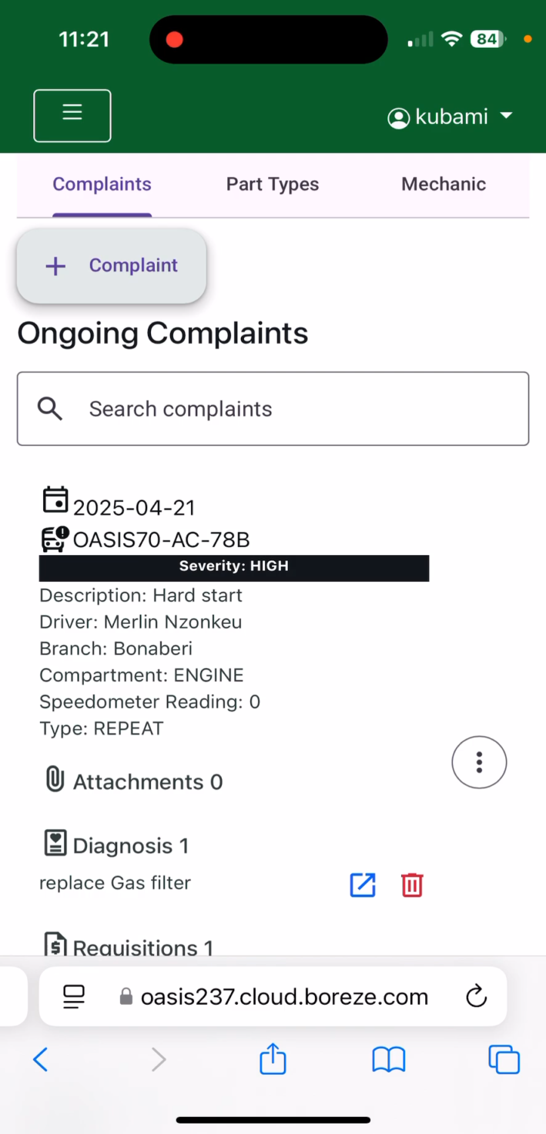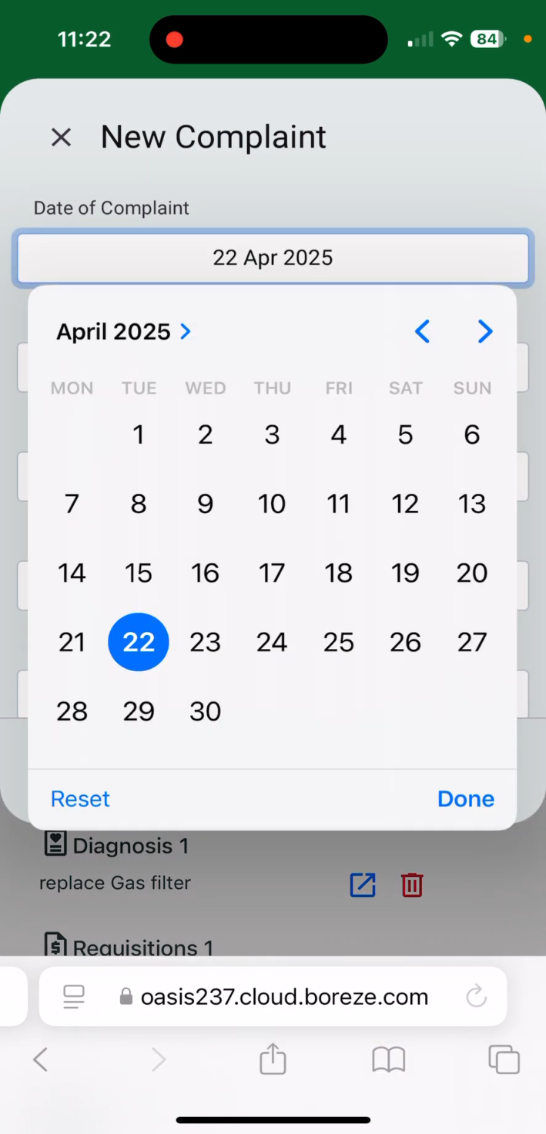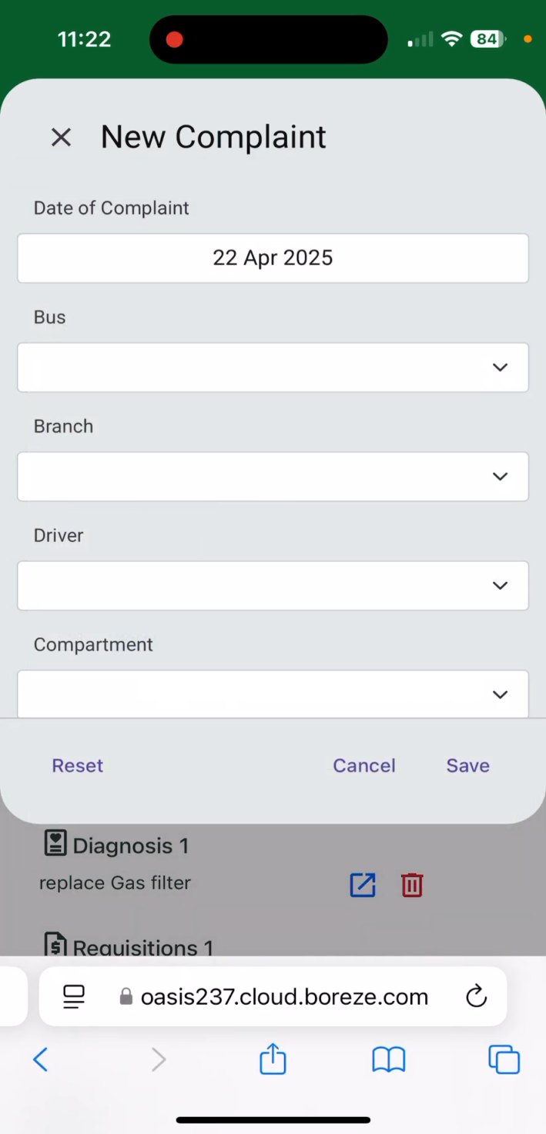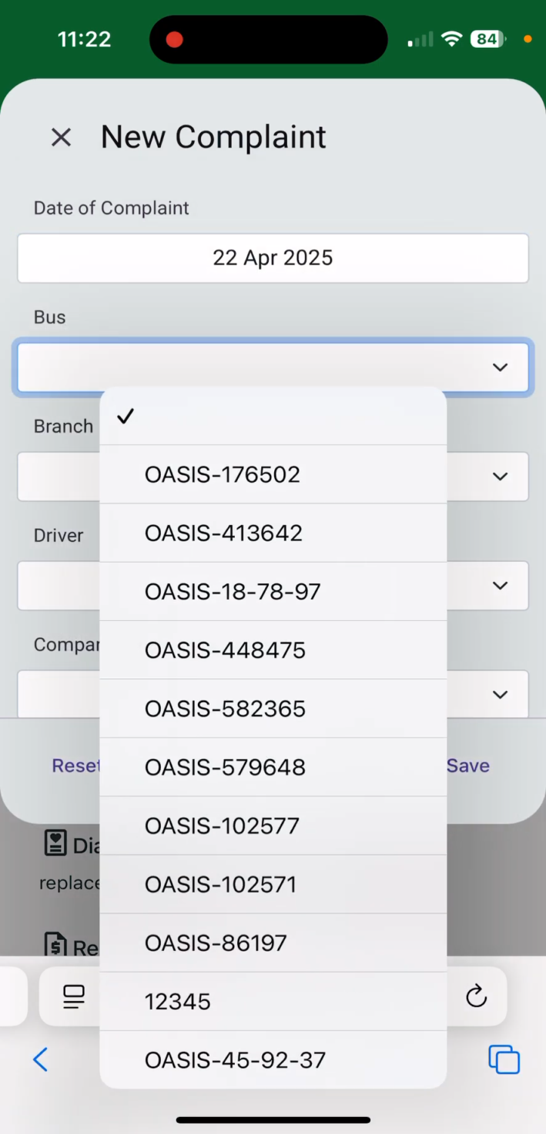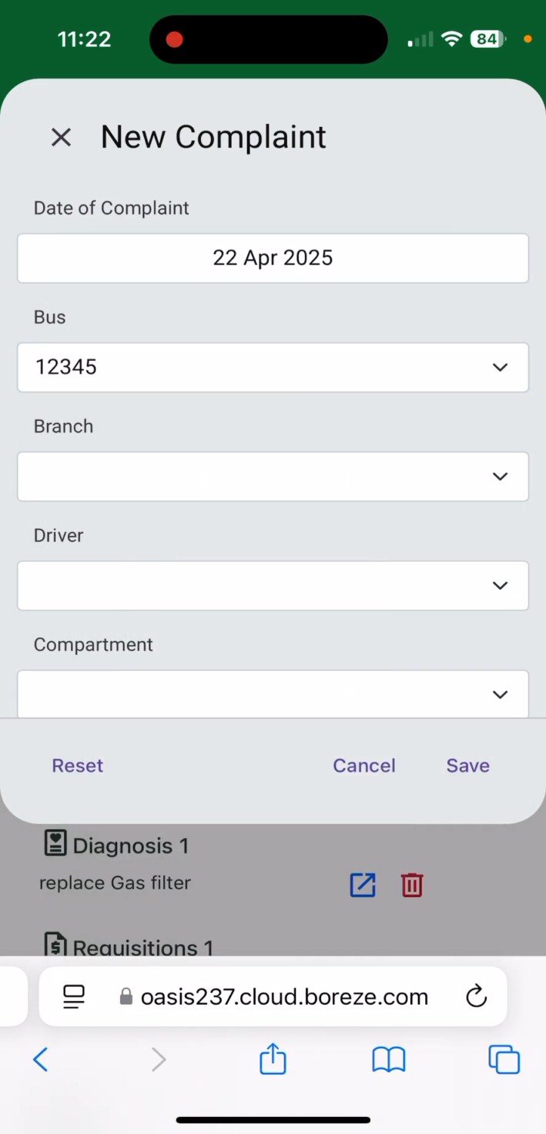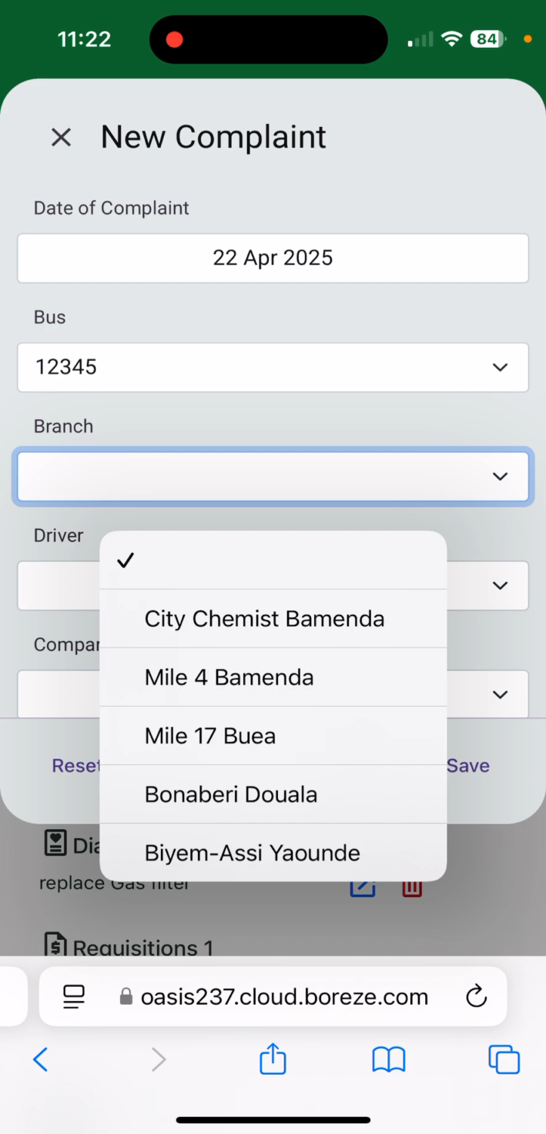We expect that if the drivers have noticed something that is wrong, or maybe you want to start a new maintenance, you start by laying the complaint. So you can submit a new complaint. I'm just going to input the date of today. Now every complaint must be assigned to a boss, right? So let's say I take this one, then branch as well. Which branch is submitting the complaint?